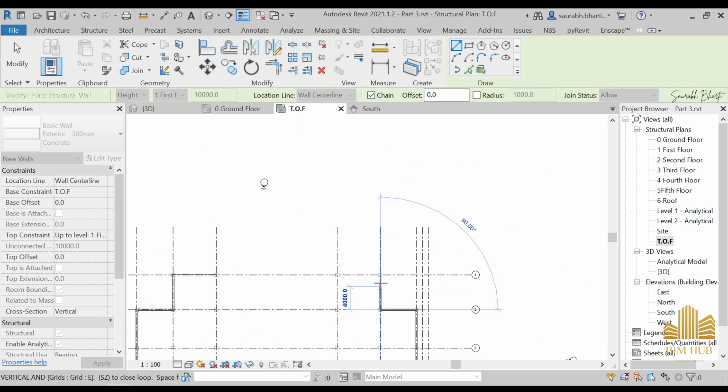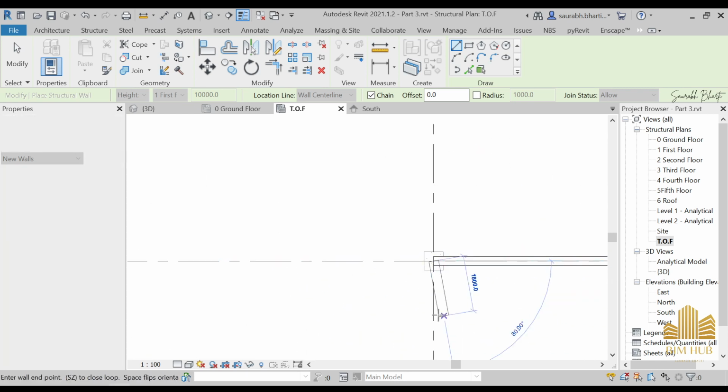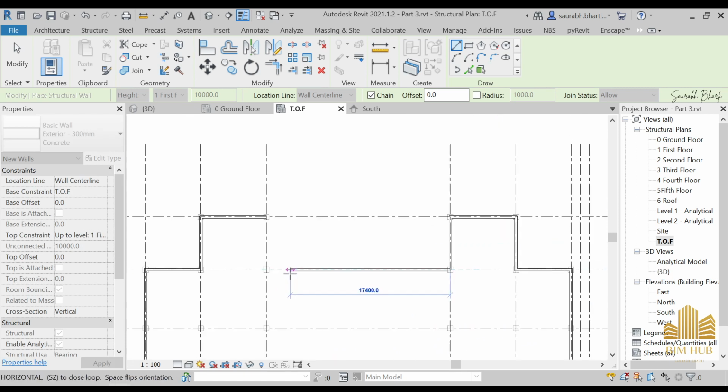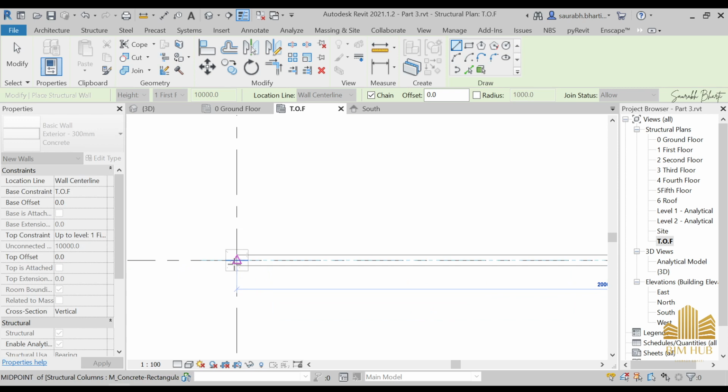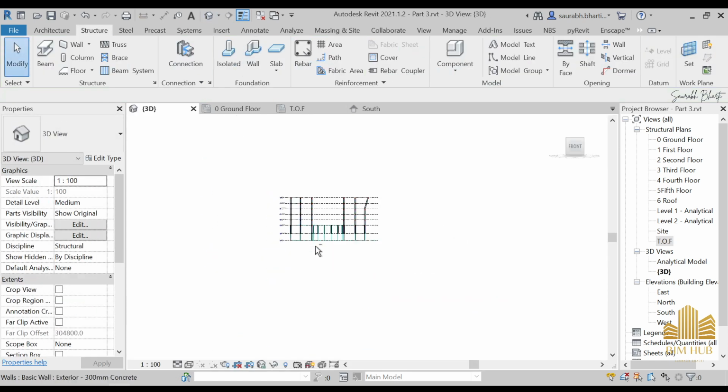And we are almost done. So now just check this out in 3D.